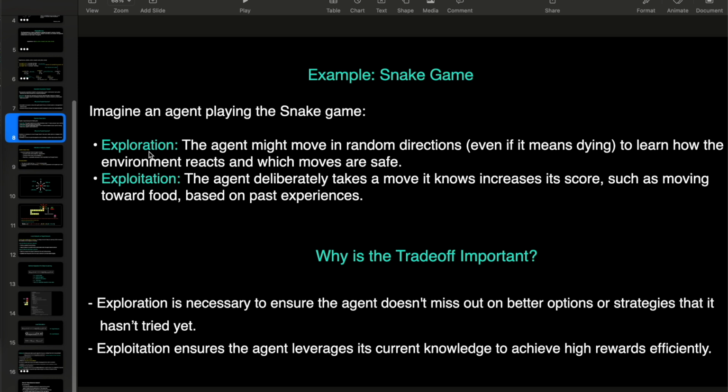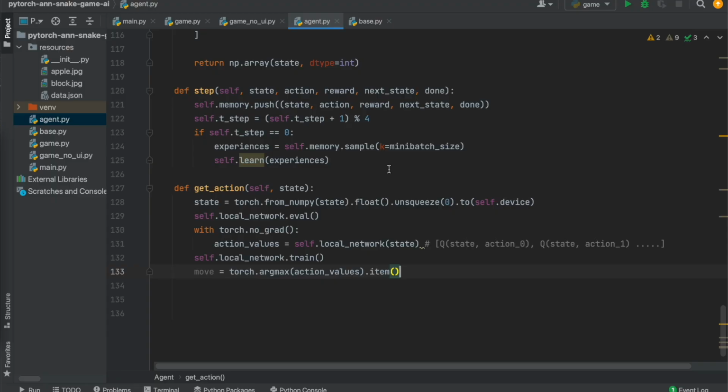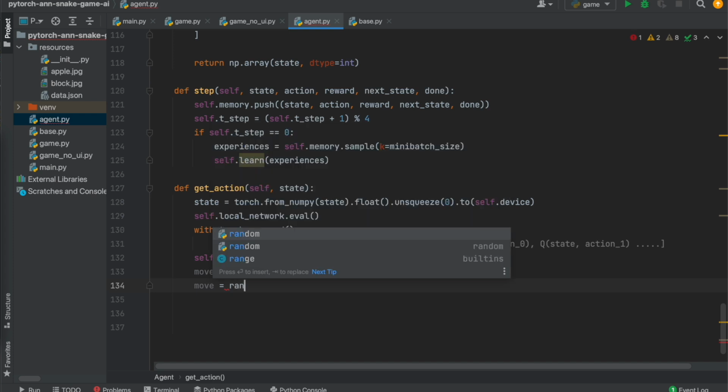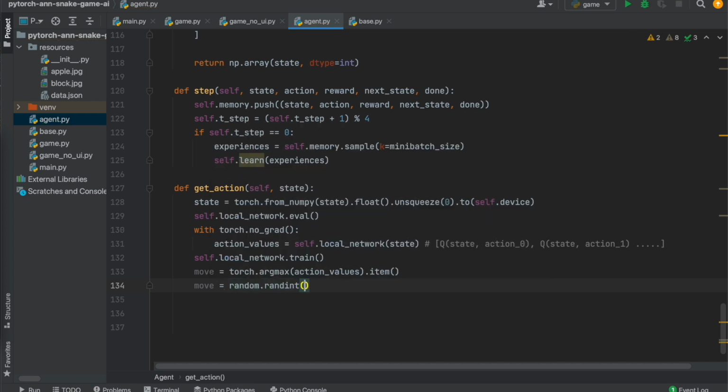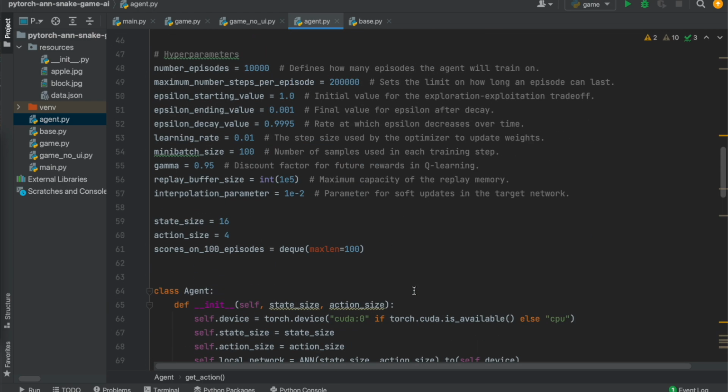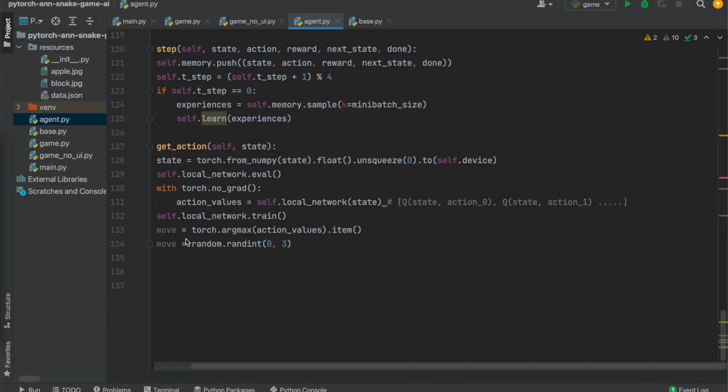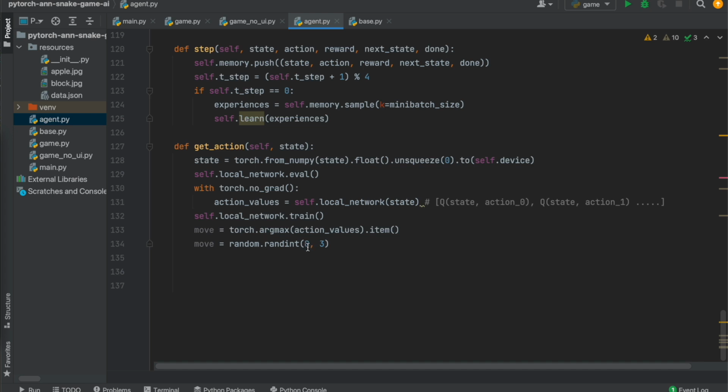Now the exploration part, where the agent might move in random directions to learn how the environment reacts and which moves are safe. So we'll add some random moves here. random.randint(0, 3). So why 0 to 3? Because our action size is 4. So this will give values either 0, 1, 2, or 3.